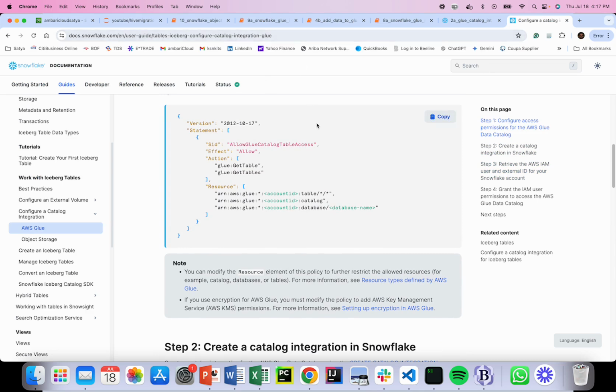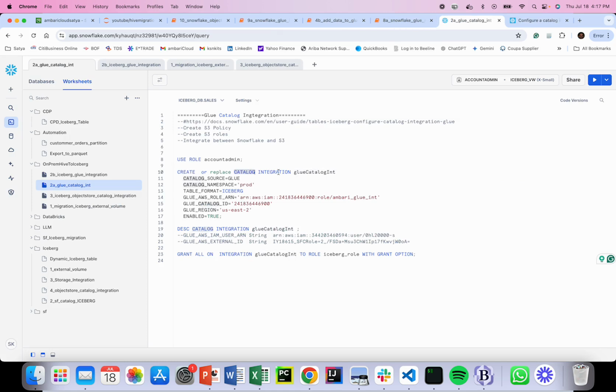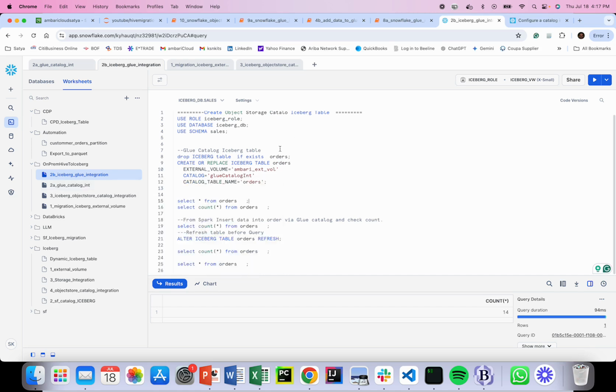So the Iceberg configuration for Glue, you need to do step by step. Very simple. First create a policy and create a role, then create a Glue integration, a catalog integration object, you can call it any name. Then this is your role ARN, and after that you describe it. Then you will get a Glue IAM user and Glue external ID, and you update them in your role. Once it's done, the integration handshake happens between Snowflake and Glue, the Glue integration to our user role.